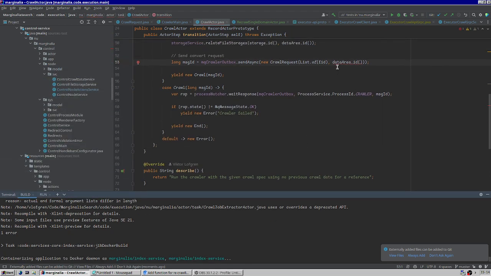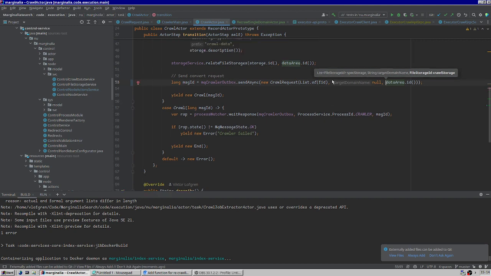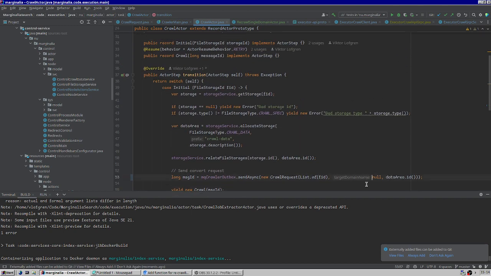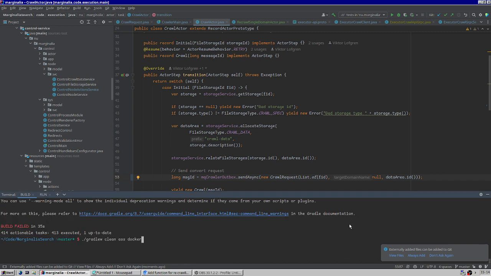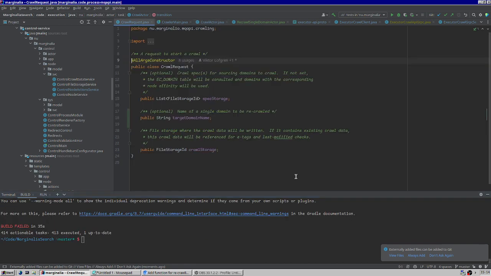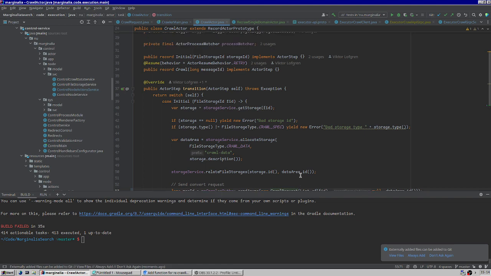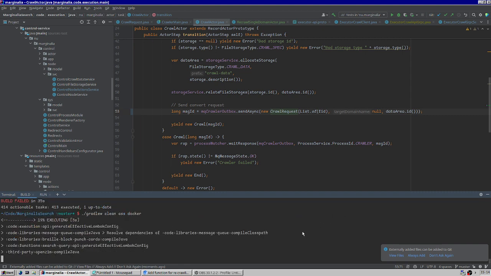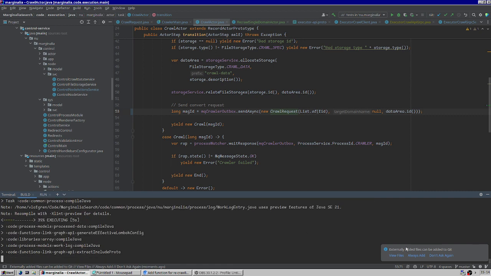Sorry, a compiler error. We need to add a null for target domain name for the full crawl actor as well. So let's try this again. I probably shouldn't have run clean there, but whatever.